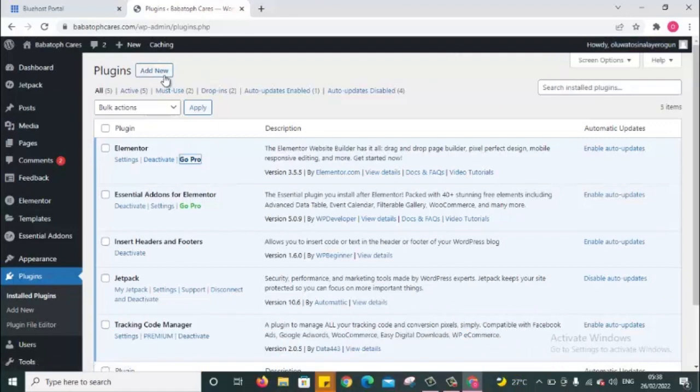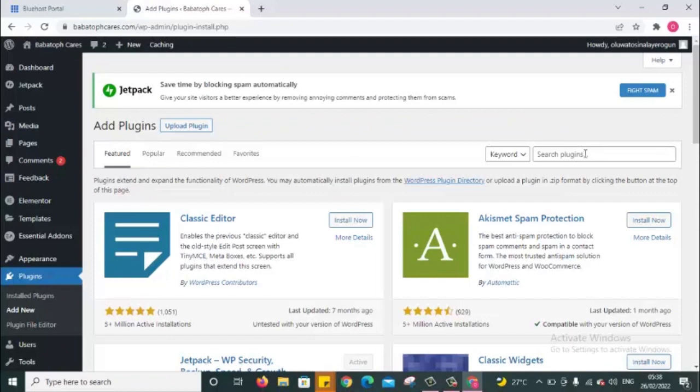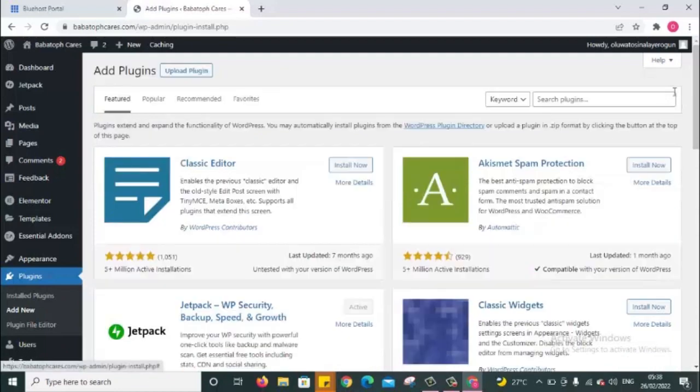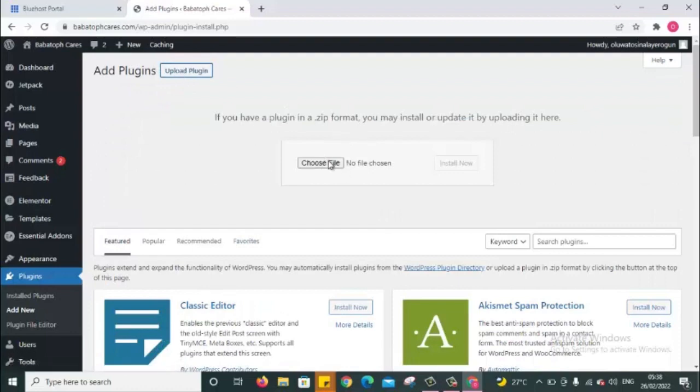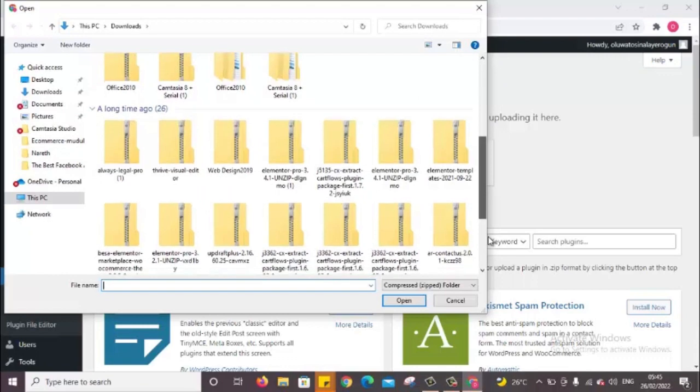So you click on add new. When you click on add new plugin, instead of searching, because even if you search here, you cannot see the Pro version, I will now click on upload plugin. So if you want to add a plugin, you can add it from the ones the website offers or you upload. So let me upload and see if I can still get the file of the Elementor. Choose file. Let me see. That's the Elementor now.